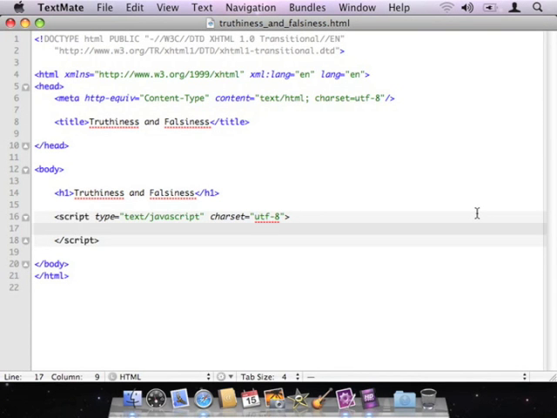Hello, I just wanted to real quickly go over what I'm going to call truthiness and falsiness in JavaScript. It was something that I sort of alluded to and talked about just briefly in the operators screencast, but I wanted to come back and be a little more specific about exactly what was going on here.